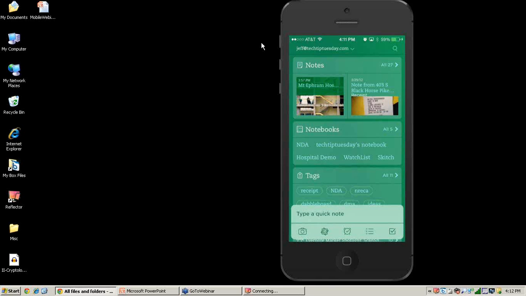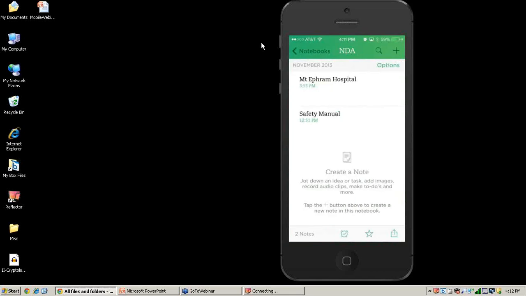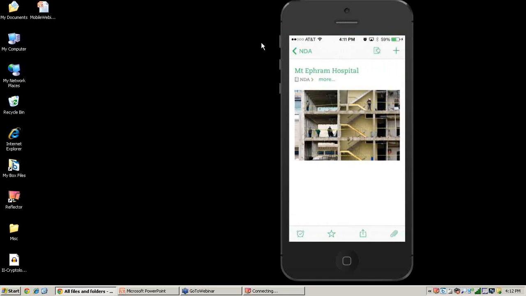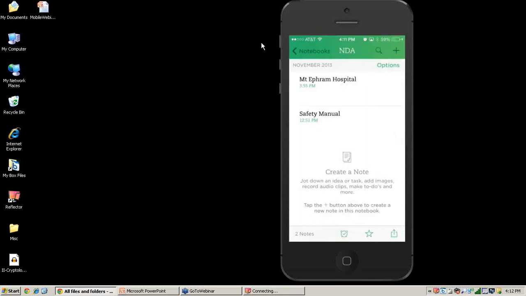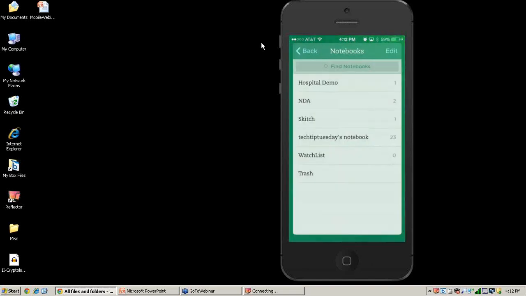And so Evernote, the first thing that it does that is really helpful is it allows you to create different notebooks. So, for example, I've got my NDA notebook in here. And when I go into the NDA notebook, I've got a safety manual, which I put in there. I've got some notes on Mount Ephraim Hospital, which is going to be a demo. Obviously making this stuff up, and you can see my incompetence in your industry here. I have personal notebooks for things that I'm interested in. You can essentially just create a bunch of different notebooks, maybe for projects or for specific parts of a project if you have different phases, that kind of thing.